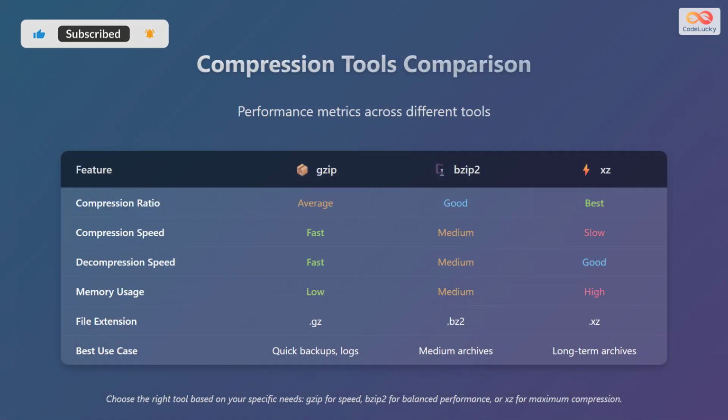Let's compare the compression tools we've discussed. Gzip offers an average compression ratio with fast compression and decompression speeds. It has low memory usage and uses the .gz file extension. It's best for quick backups and logs. Bzip2 provides a good compression ratio with medium compression and decompression speeds. It has medium memory usage and uses the .bz2 extension, suitable for medium archives.